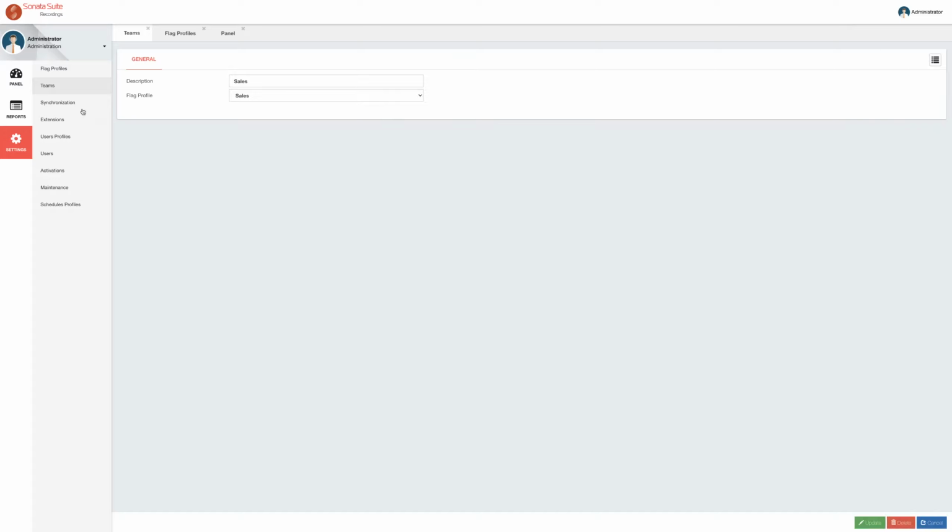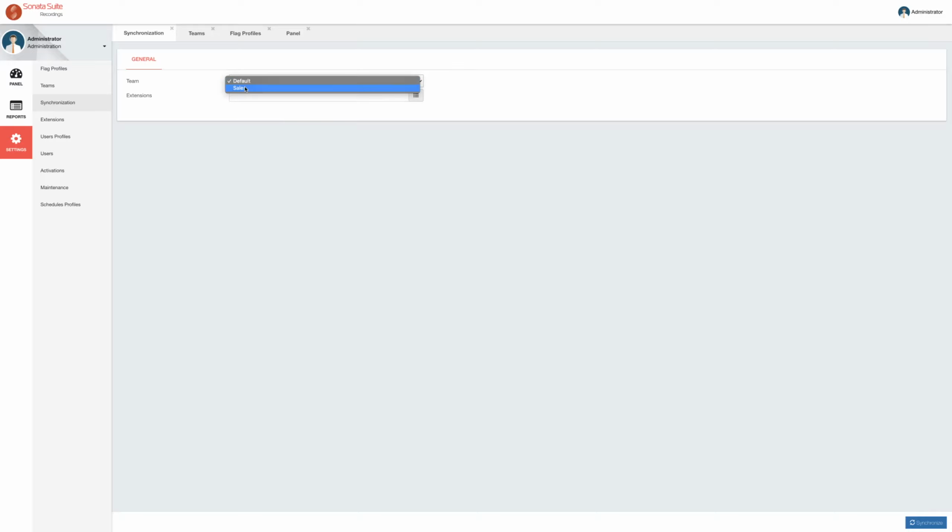Once we have our teams, we can go ahead and perform a synchronization. Synchronization means that we synchronize the extensions in VitalPBX with the Sonata Recordings application. So here we can first select the team that we're going to be using. And then we have the extensions that we will use for this team.